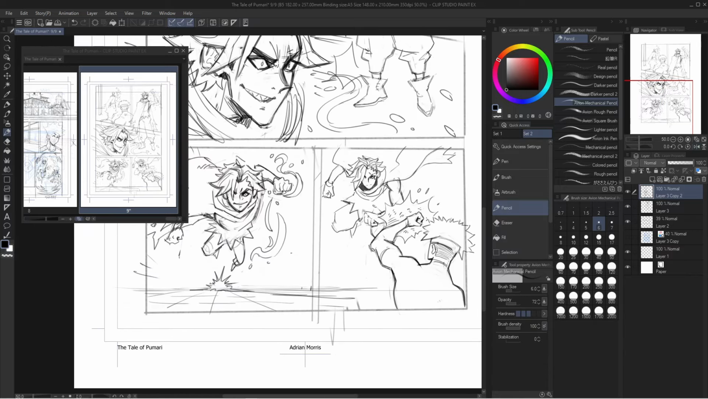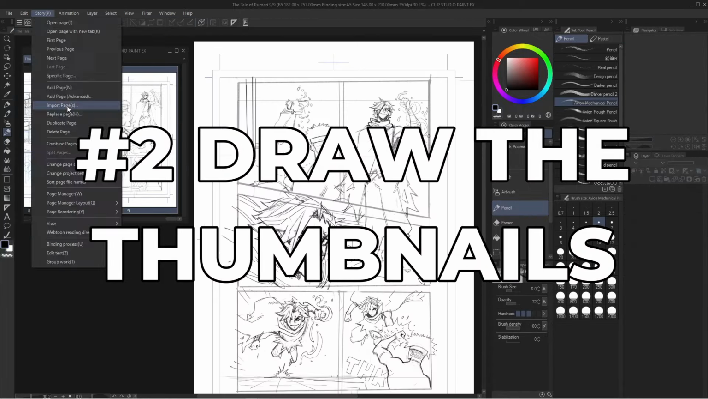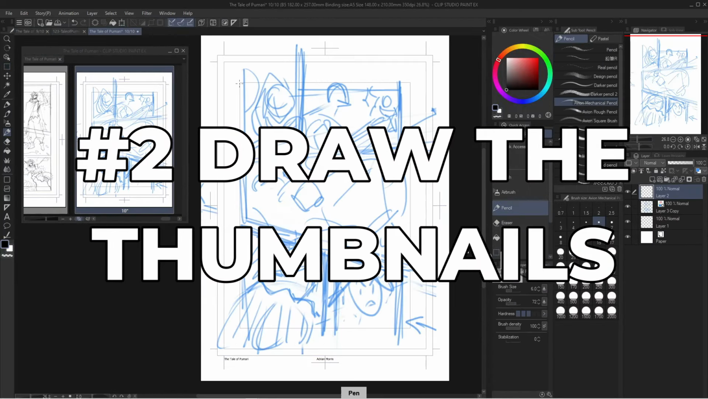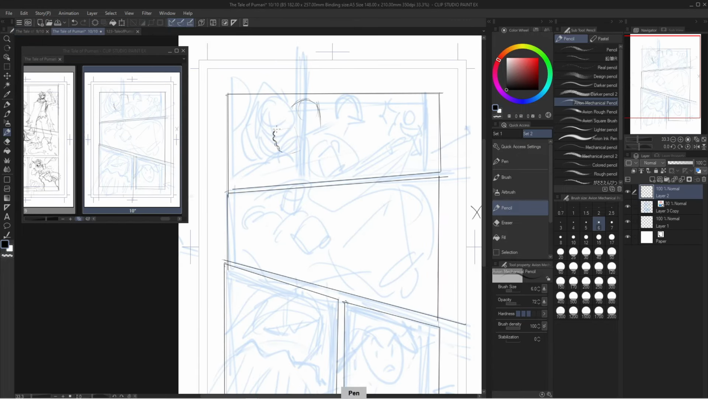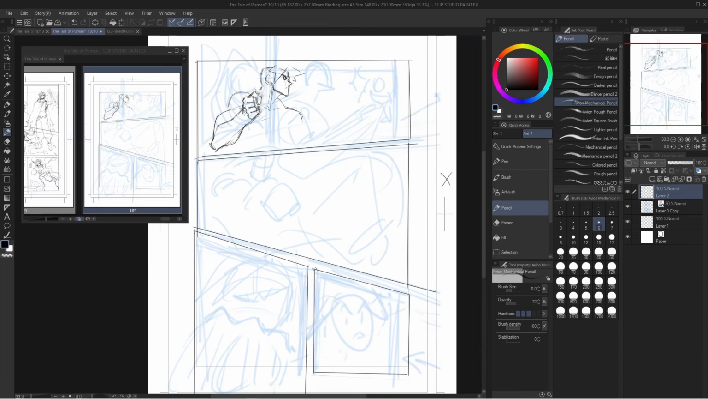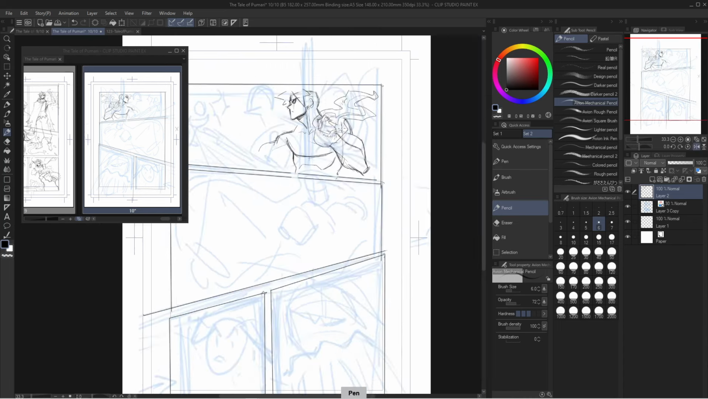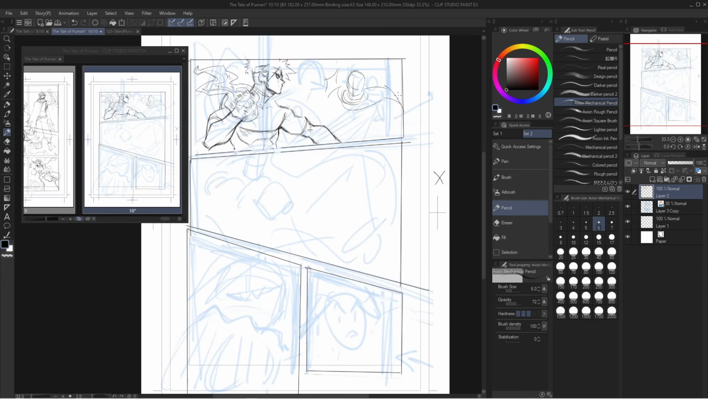The next thing you have to do, phase two, step two, is draw the thumbnails. If your script is clear, your thumbnails will be too. And so, like I said, my mistake when I was drawing the thumbnails was I was creating new scenes that were not in the script. And that just made the entire process longer and harder than it needed to be.